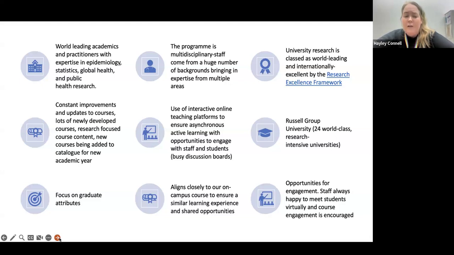We have a huge focus on our graduate attributes. So we don't teach you for the sake of it. We think about what you need in your careers and what skills you might need, and we base assessments and any activities we give you on that to make sure that you're well equipped for the working world.